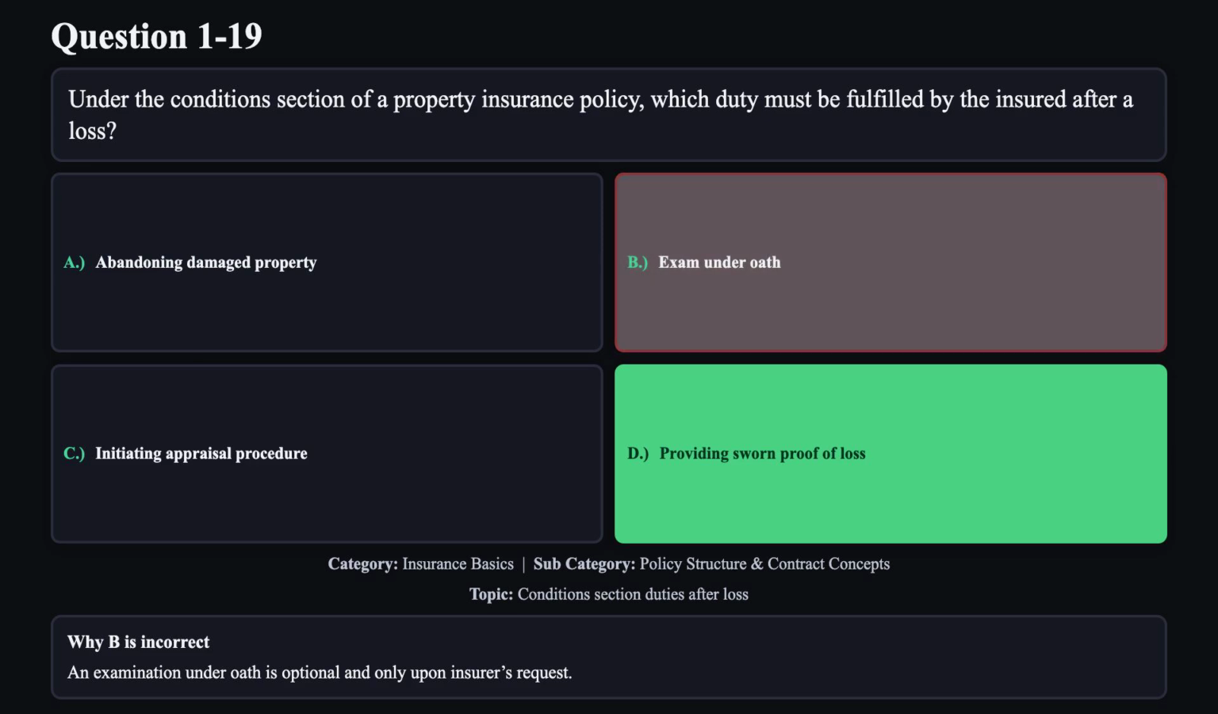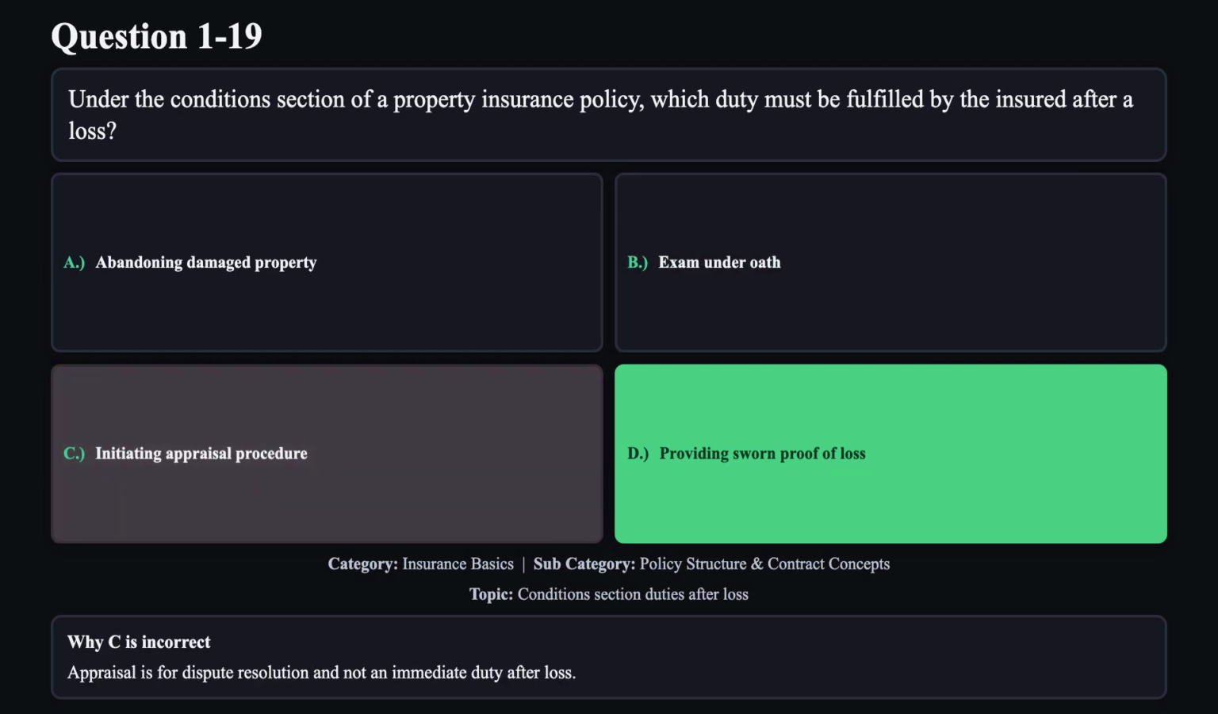Reason B is not correct. An examination under oath is optional and only upon insurer's request. Reason C is not correct. Appraisal is for dispute resolution and not an immediate duty after loss.